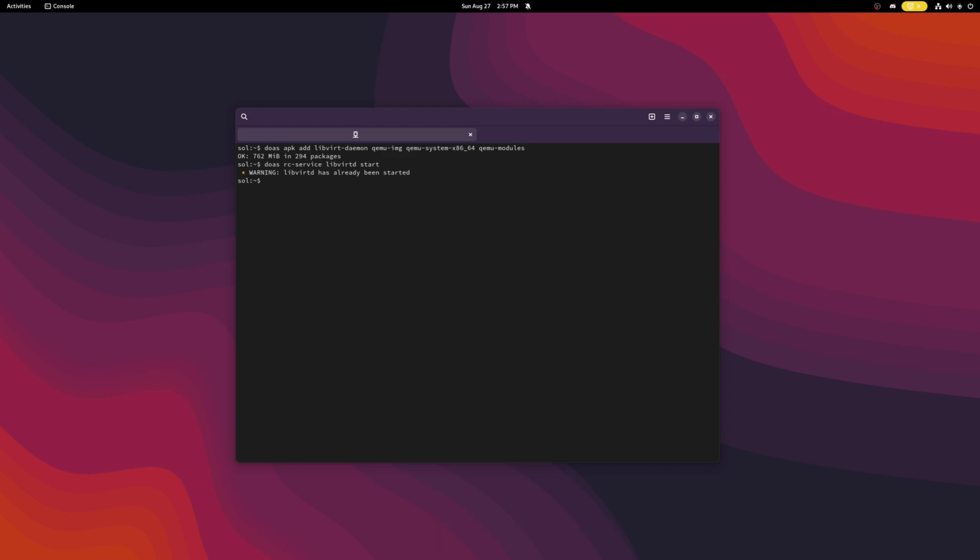Next, we need to add our user to the libvirt group, so to do that on Alpine Linux, I'm going to run doas adduser, my username, libvirt. On most other distros, the command to add your user to the libvirt group would be usermod -aG libvirt your username. Now, the server setup is done, I'm going to move over to my desktop and install the virt-manager package. Once again, this may be named differently depending on the distro you're running.